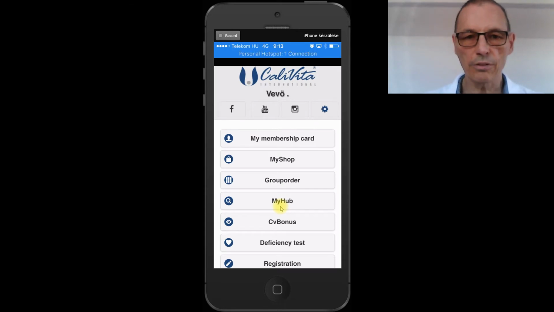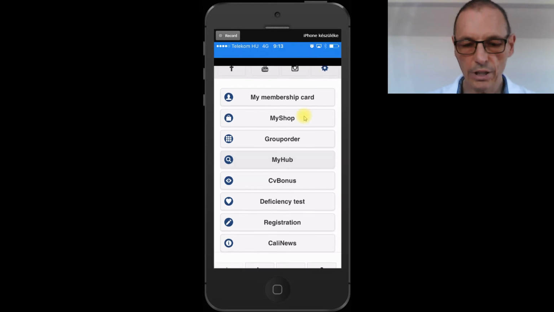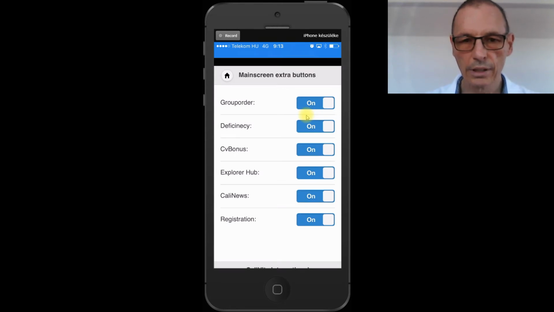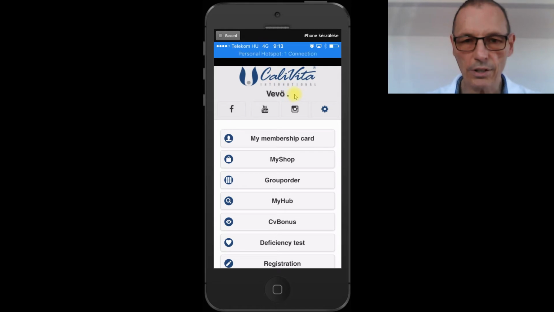Now here are some of the features of MyCaliVita. You can see across the top here the social media icons, and that just gives you a direct connection to CaliVita's Facebook page, YouTube channel, and Instagram. And then below that you can see all the functions of this particular application. Now on any of these functions you can turn them on or off by clicking on the settings at the top right. And you can see here the main screen buttons. You can turn any one of these functions on or off by just touching upon it. And we'll just go back to the main screen here. So that's across the top.